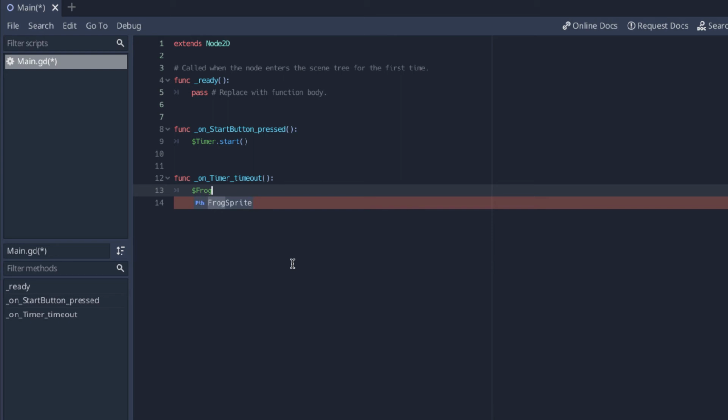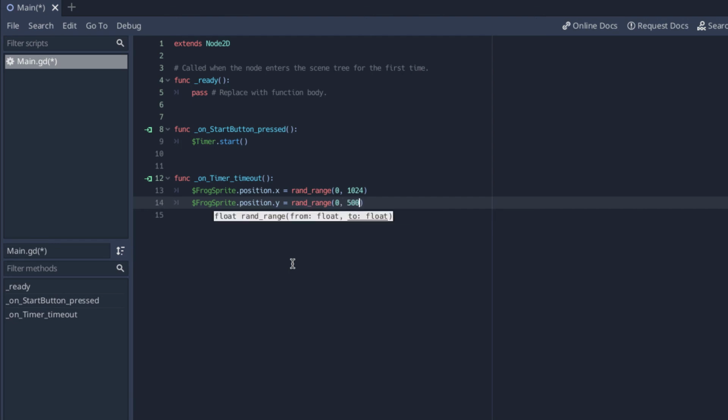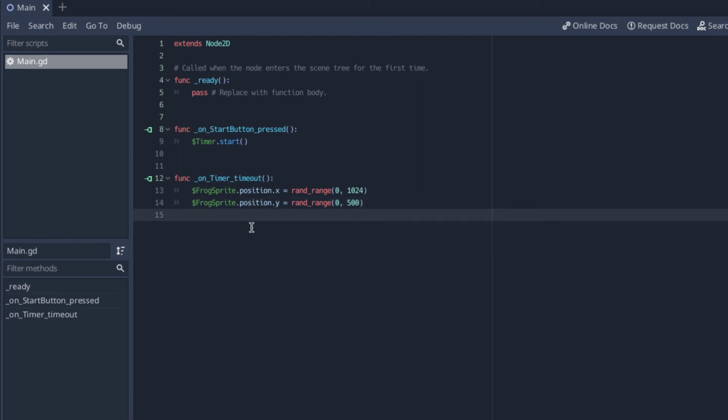Well, I'm just going to move the frog sprite around and I am going to adjust its X position. So I could say random range, let's say between the left and right of the screen. And then I am going to type in that same code again and I want to change the value. Let's keep it a little bit less than the full Y value so it doesn't go behind our start button. So that's all there is to it.